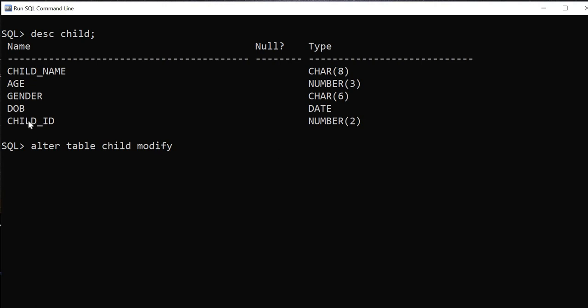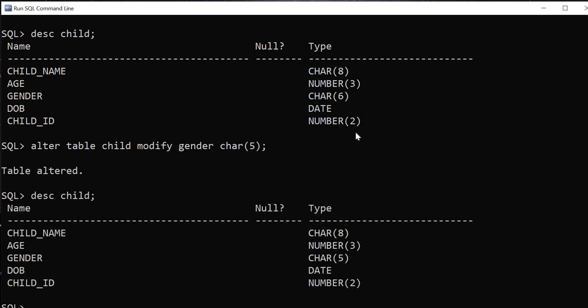We specify the name of the attribute, that is gender, followed by the data type. We are just reducing it to 5. Before it was 6, now it is 5. So the table has been altered. Just check with the description of the table. So it has been changed.